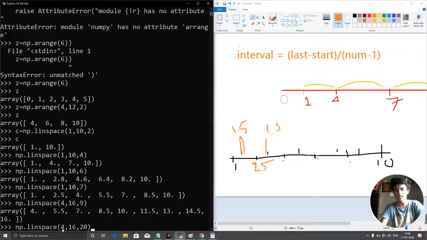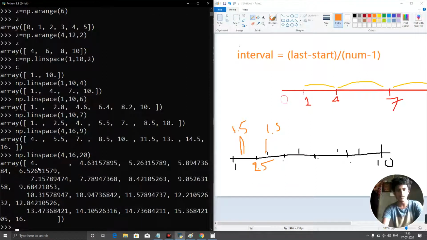The next number is nearly equal to 5.268. Just do it in the calculator or anywhere. I just did it in the calculator. Yeah, we can see the first number is 4, then 4.6315, 5.2631. It is going to give all these values. In this way we can get the array which is properly divided into as many segments as we give as the parameter, here 20.